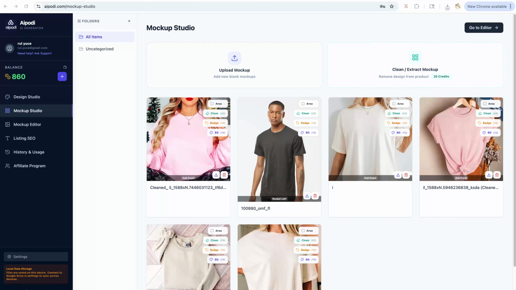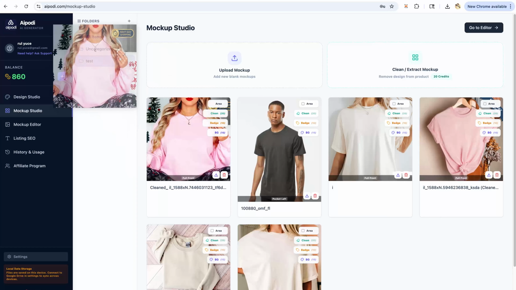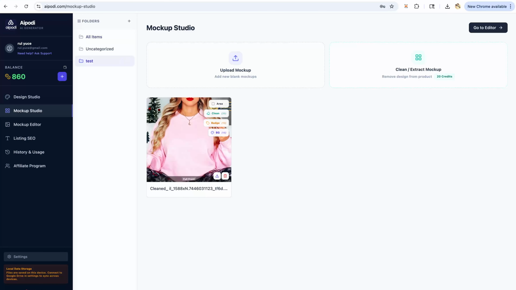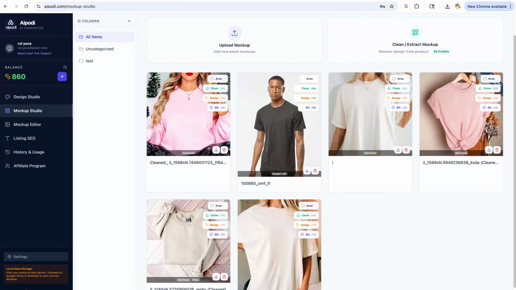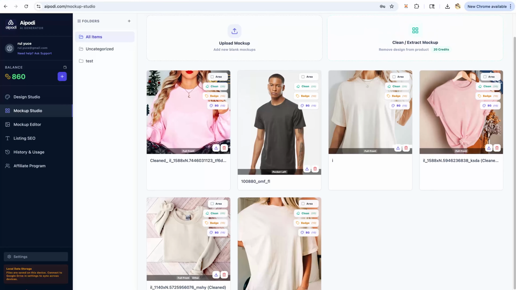Now we are examining the Mockup Studio page. Again, we can use the clustering feature in the Mockup Studio. We can categorize a mockup we want by clicking on the cluster file, dragging, and dropping it. We can find it later and work with categories to speed up our work.